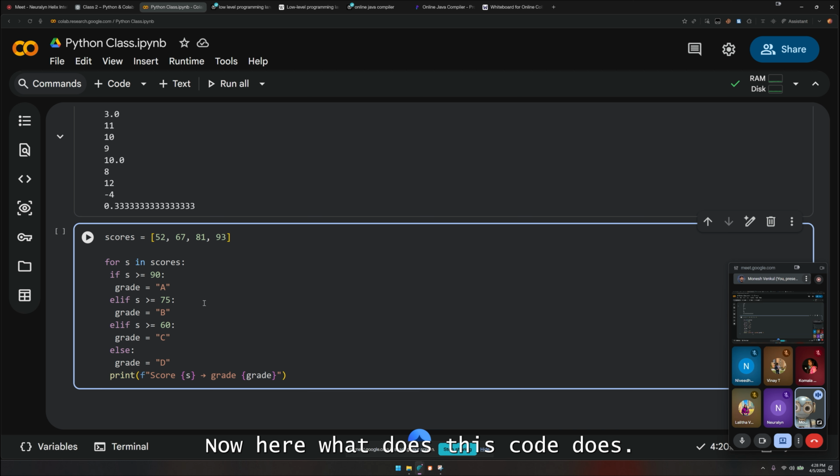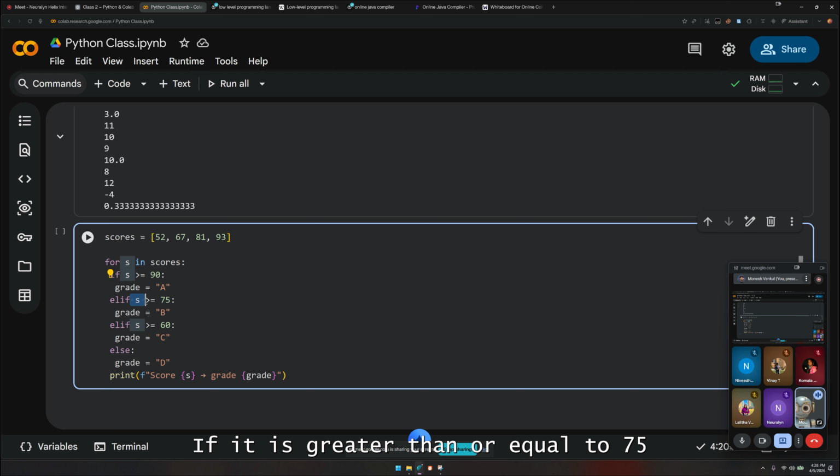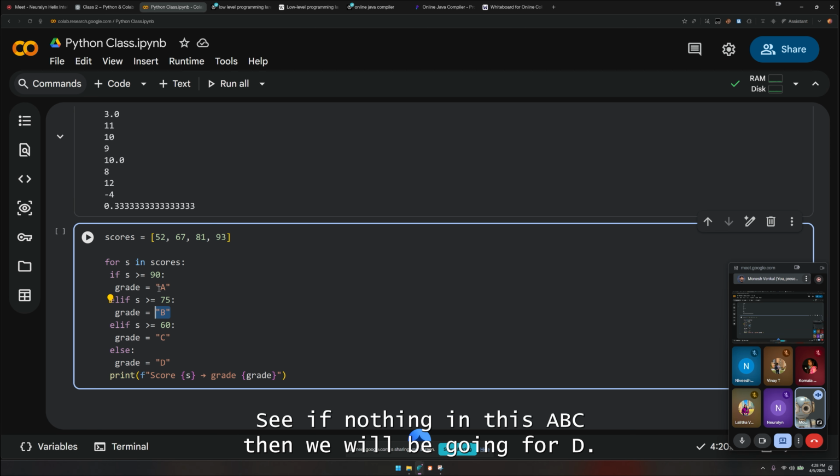Now here, what does this code do? For s in scores, so we are iterating through scores, and if s is greater than or equal to 90, we will be putting A. If it is greater than or equal to 75, we are going to put B. Greater than 60, C. If nothing in this ABC, then we'll be going for D.